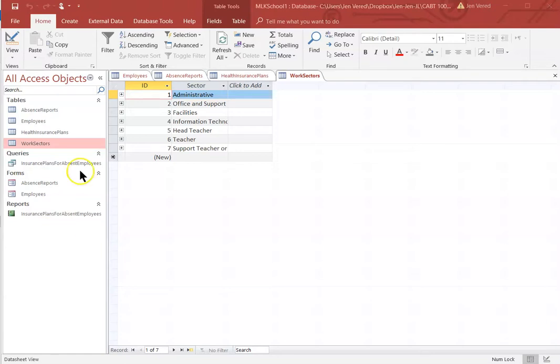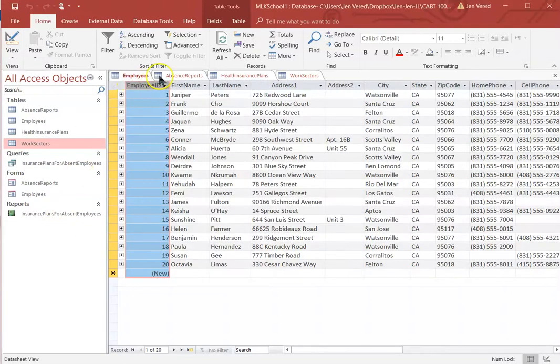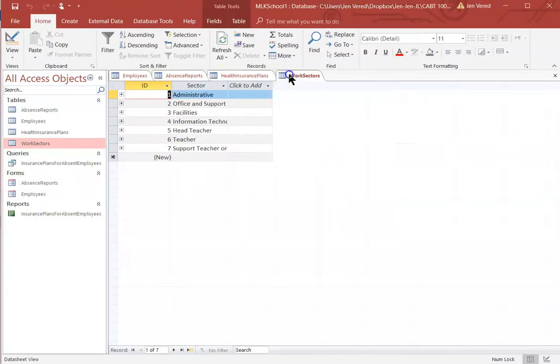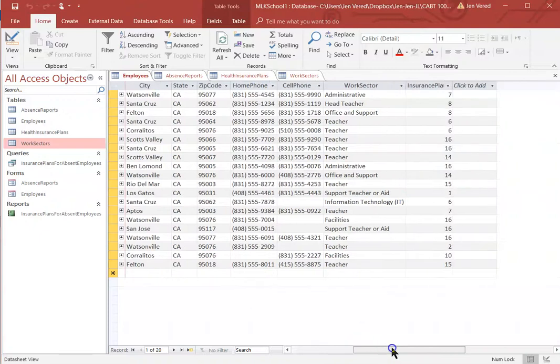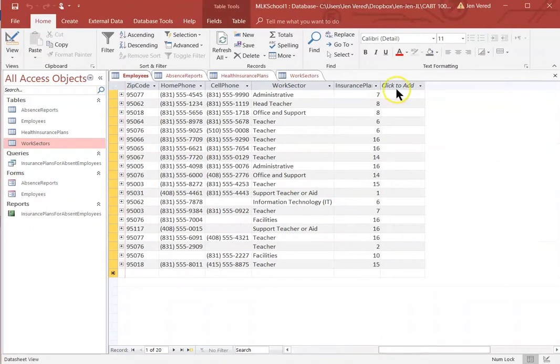So, as you saw previously, we have a bunch of different tables here. For example, we have a table about employee information. So we can see that we have names and addresses and phone numbers, and you can see that we have an insurance plan ID number here. You can see that each employee works in a different work sector, and each employee has a different insurance plan.